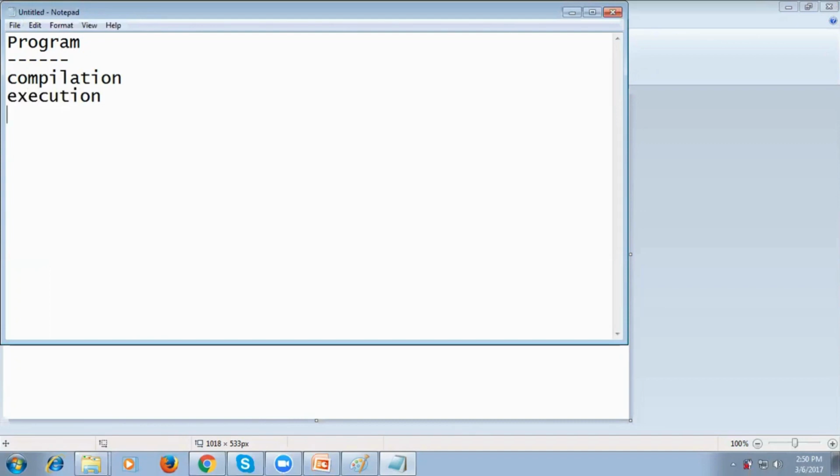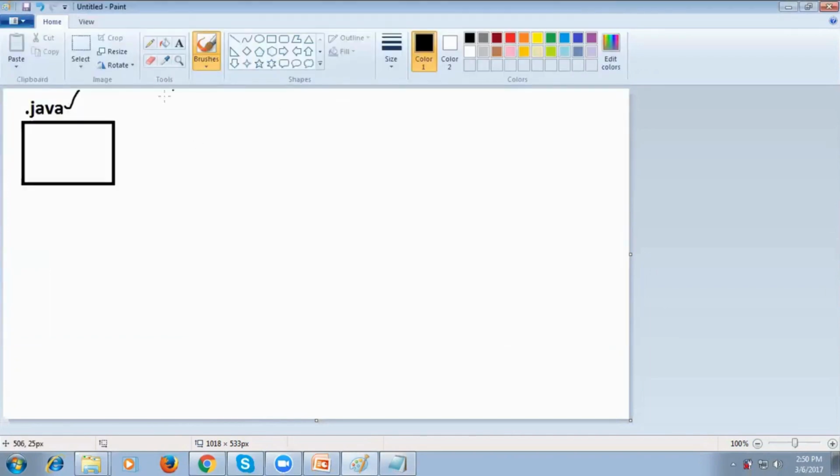So the question is, how do we develop all these softwares? Let us see that now. If you compile a .java program, it is converted to bytecode. So what happens? A .java program is converted to bytecode. Bytecode is a vehicle for developing a software.